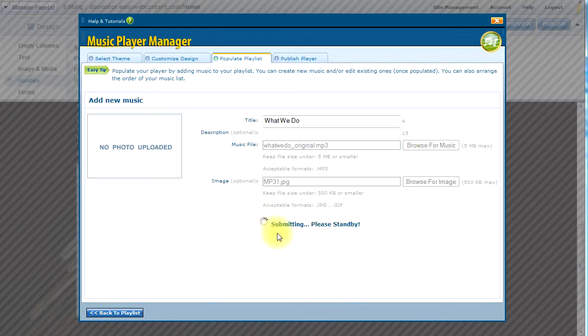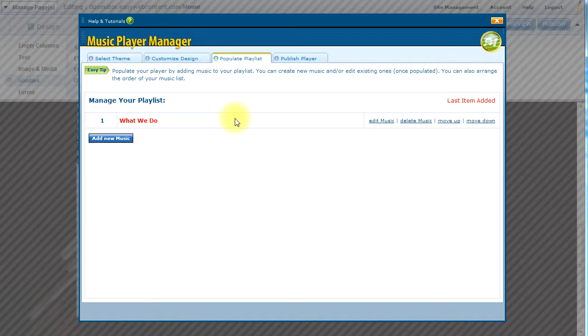And depending on the file size, this can take as little as a few seconds or a few minutes. It all depends on the file size. And so our first music file has been uploaded. I'm going to go ahead and follow the steps and add a couple more music files.